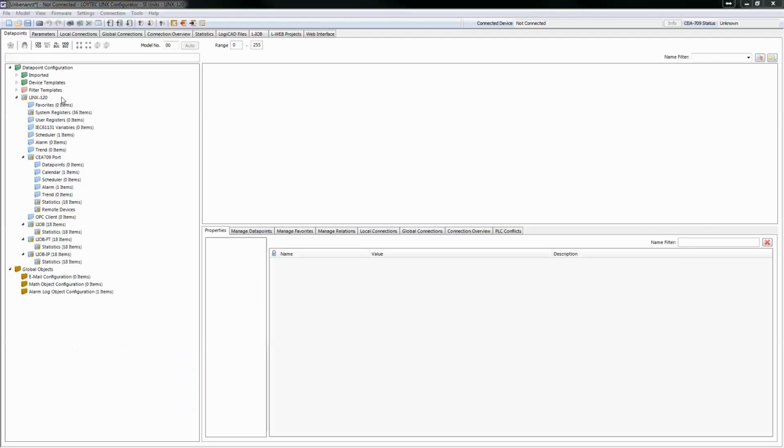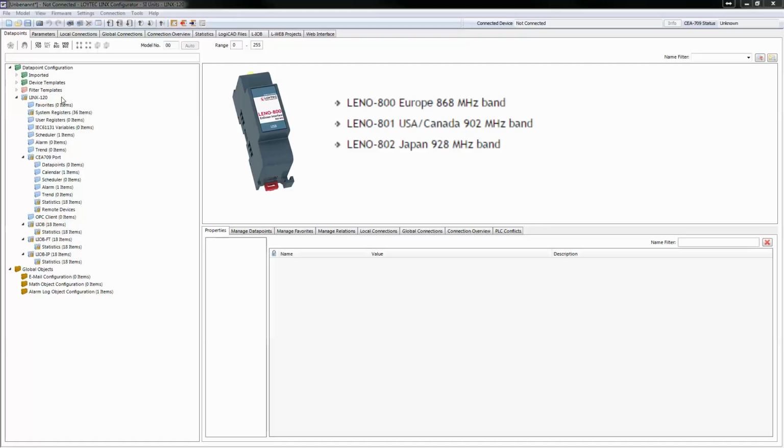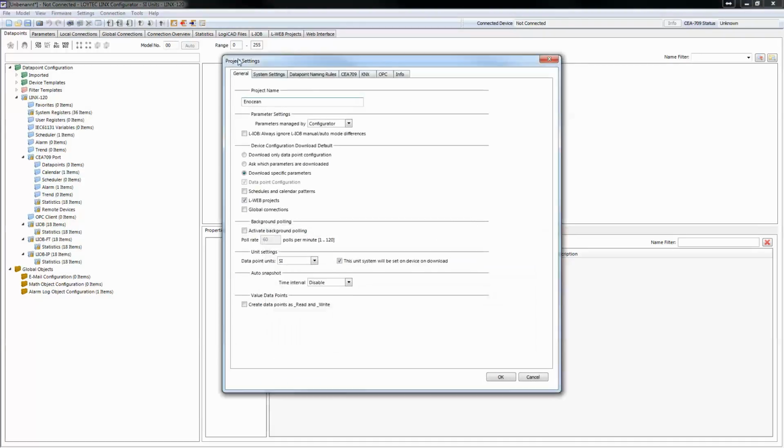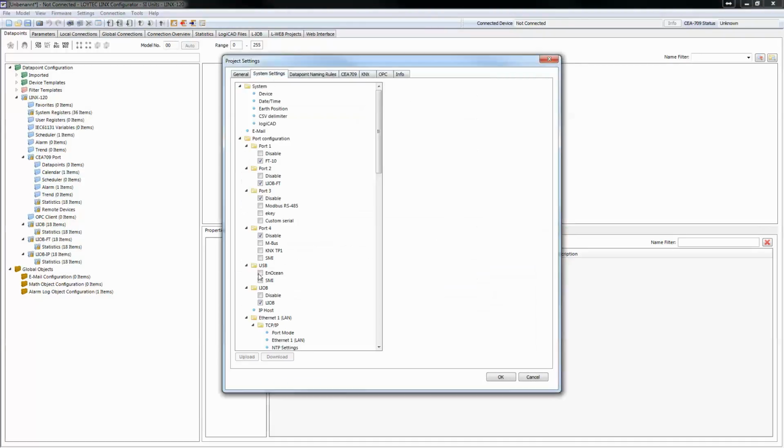In order to use EnOcean, a Leno EnOcean interface must be connected to the USB port of a LOYTEC device. The Leno interface is available in three different versions for worldwide use. Enable the EnOcean protocol in the settings of the configurator or in the web interface.